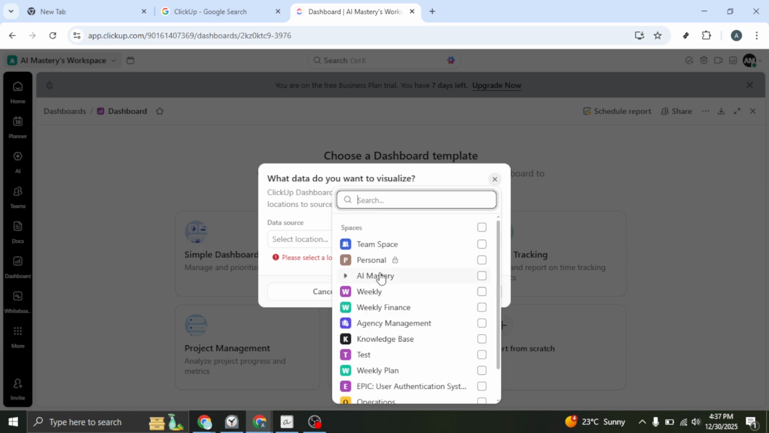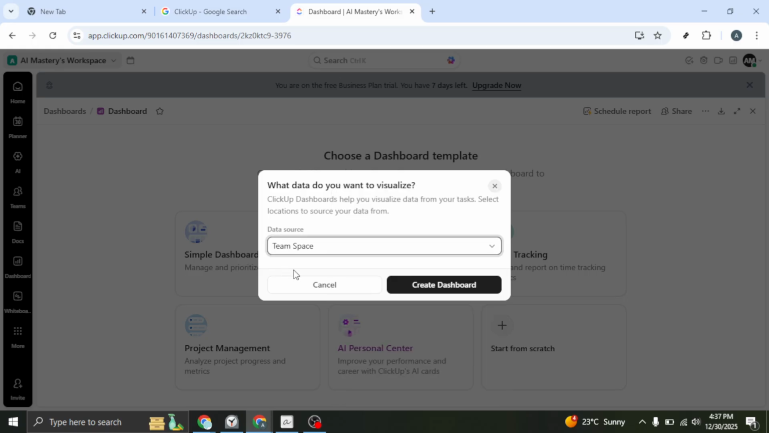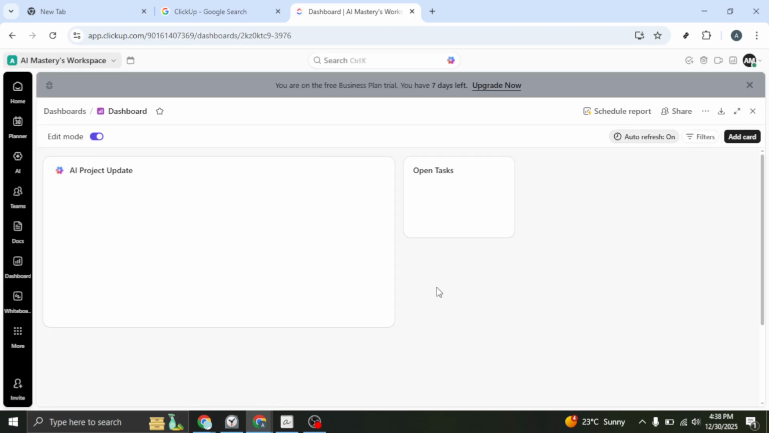Click to apply it, then you'll be prompted to choose the specific space you want to monitor. Pick the space that contains the projects and tasks your team is actively working on. Focusing on a single space keeps your dashboard clean and relevant. When you're ready, click Create Dashboard. Your dashboard will load with a set of widgets.